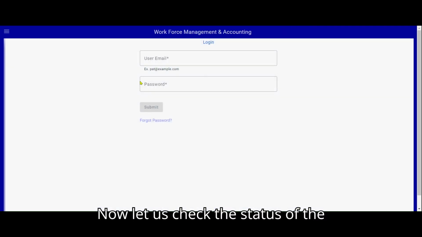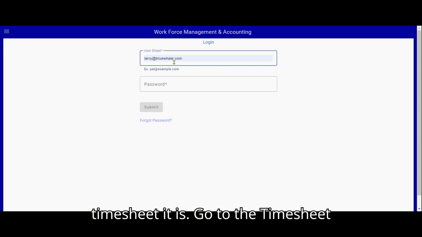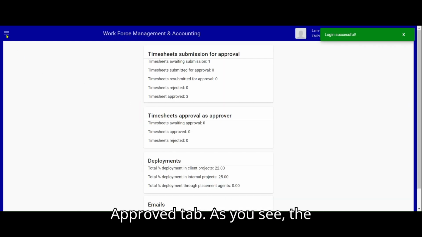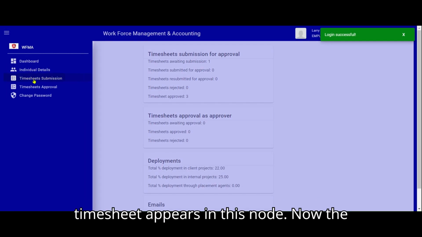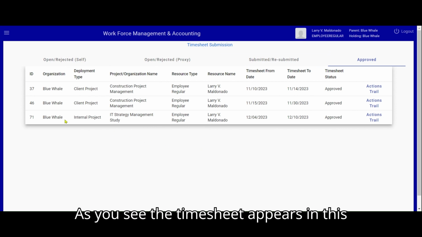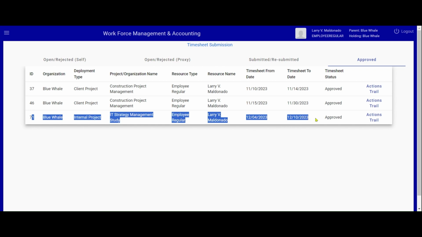Now, let us check the status of the timesheet. Let the employee log in whose timesheet it is. Go to the Timesheet Submission dashboard and click on the Approved tab. As you see, the timesheet appears in this node now. The timesheet status is Approved also.